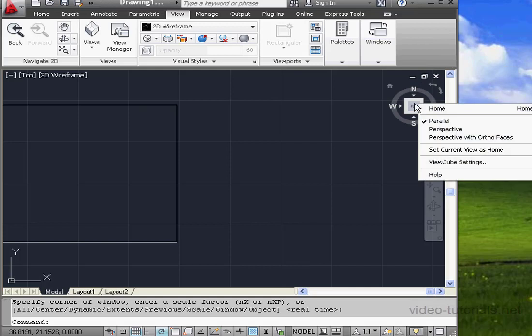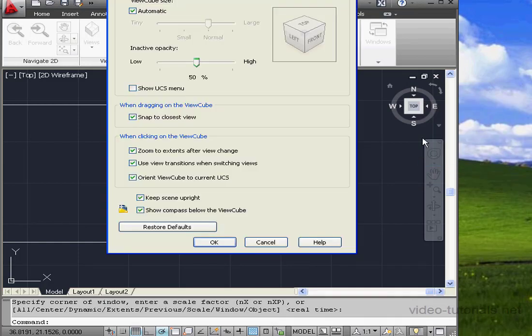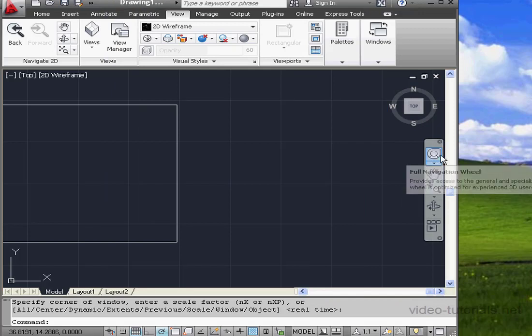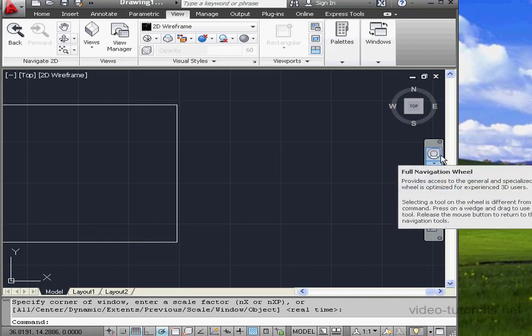If you right-click on the View cube, you get a different contextual menu. For example, I can modify the View cube settings. Let's cancel out. And this concludes our lesson about additional mouse functionality.